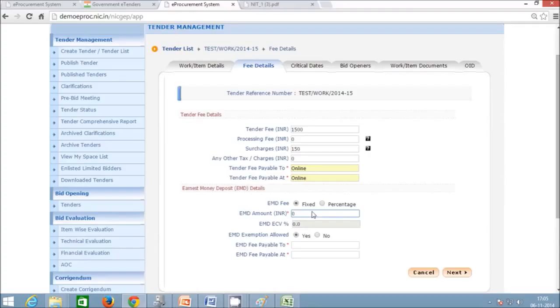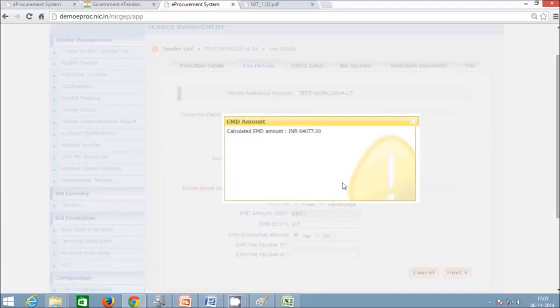EMD fee. Here we select the type of EMD, that is fixed or percentage. In case of fixed type EMD, we need to enter the amount in INR. In case of percentage type, we need to enter the estimated contract value of the tender in percent, say 2.5. If value given is 2.5%, the EMD value will be calculated from tender value by this percent.